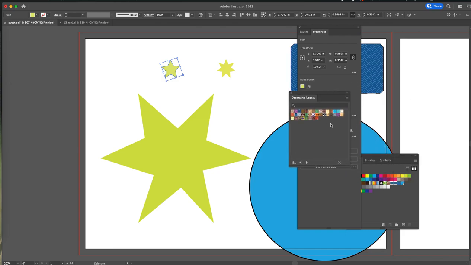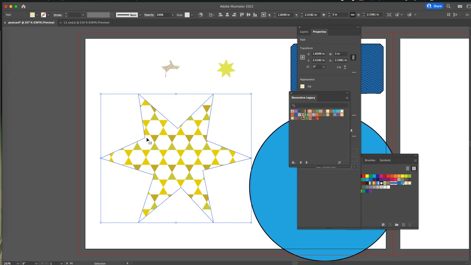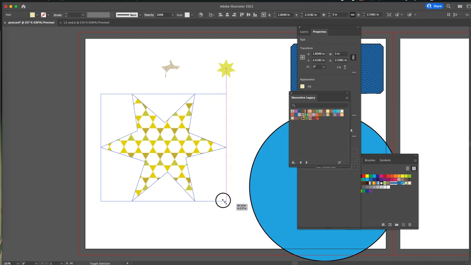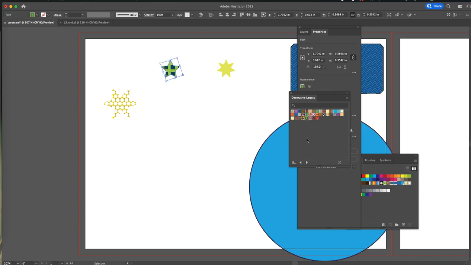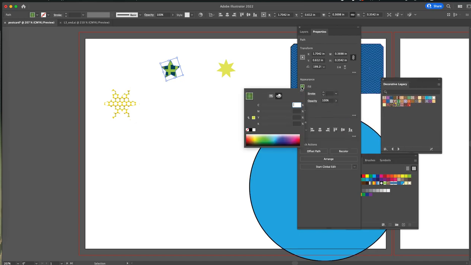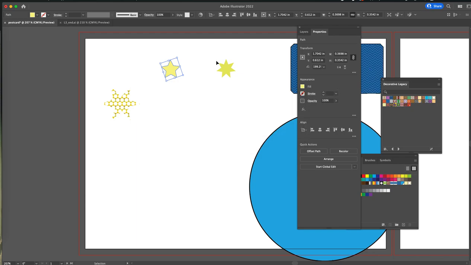Let's look at our decorative pattern, see if there's anything interesting that might work. The stars are pretty small, so you could do something like that. But if you make the star smaller to fit our illustration, you're going to lose a little bit of that pattern. My star looks a little weird. Make it green. So you have lots of choices as far as what you want your little stars to look like.